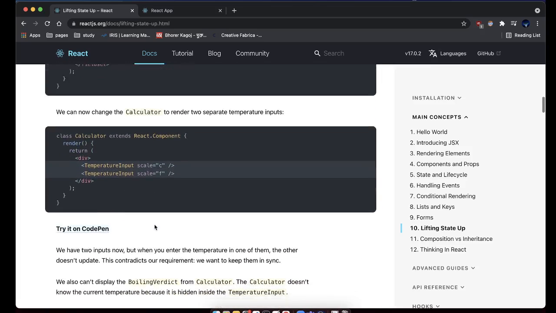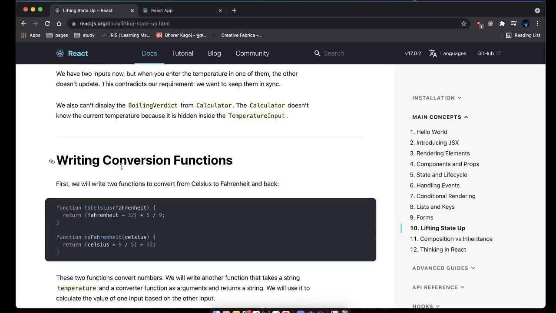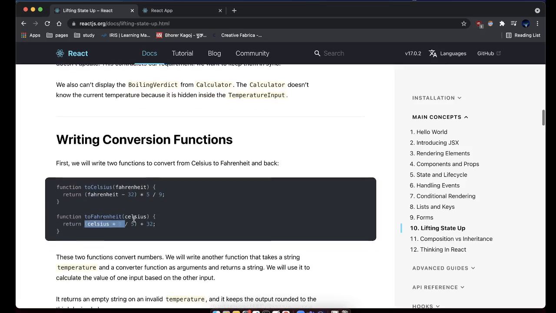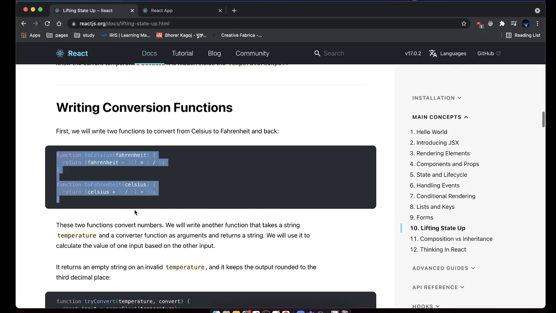And now we have two components, so we need to do the conversion, right? For Celsius, the conversion mathematical logic is: you take the Fahrenheit minus 32 multiplied by 5 by 9, whereas for Fahrenheit you do the opposite, Celsius multiplied by 9 by 5 plus 32, which is a mathematical equation. You can check on the internet for more details on why we have this 32.